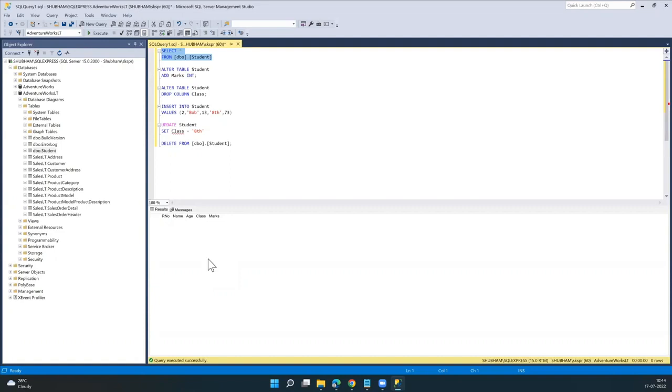Now, can anyone tell me what is the difference between them? In which case will we use truncate and in which case will we use delete? I mean, why should we use truncate? Why can't we just use the delete command and go ahead with it? Any guesses? No worries, I'll tell you.